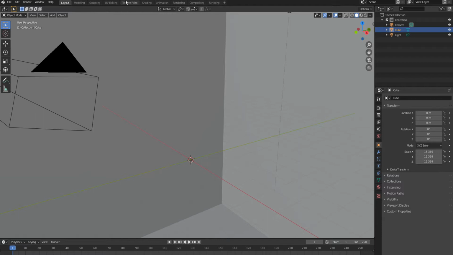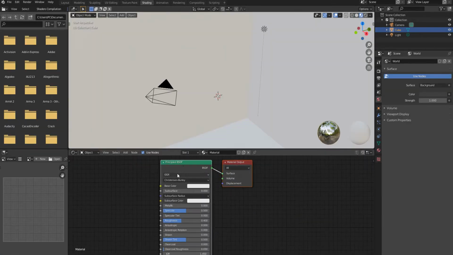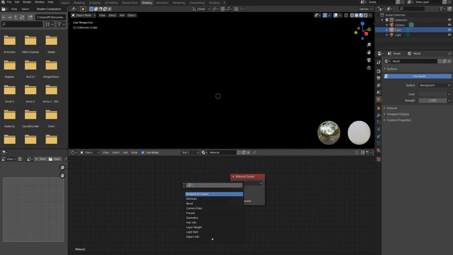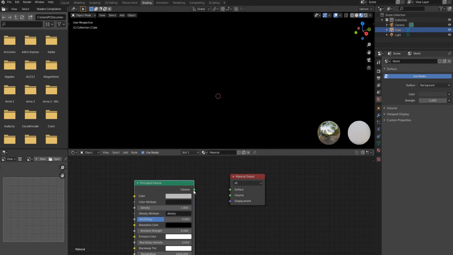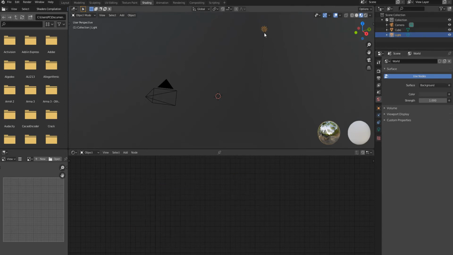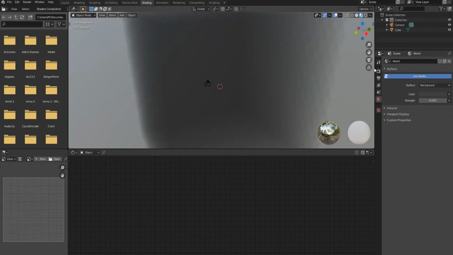So I can select the cube and go to the shading workspace and get rid of the original shader we got and add a principled volume shader and connect it to volume, not the surface. And you can reduce the density a little bit. And before I add another spotlight, make sure you darken out the environment.